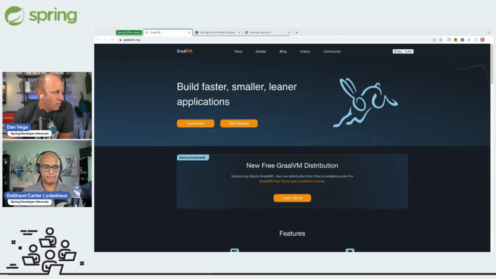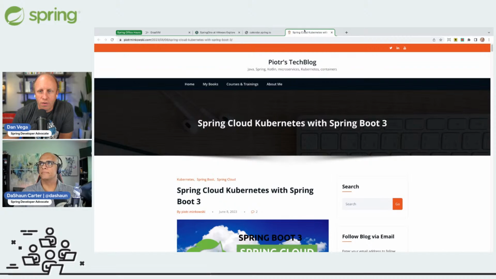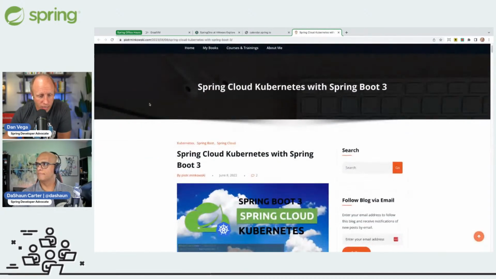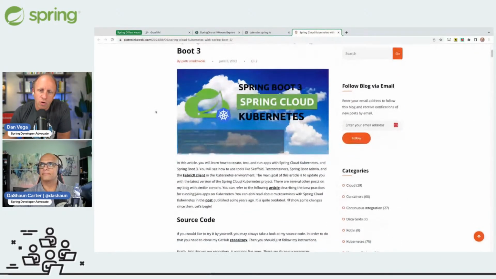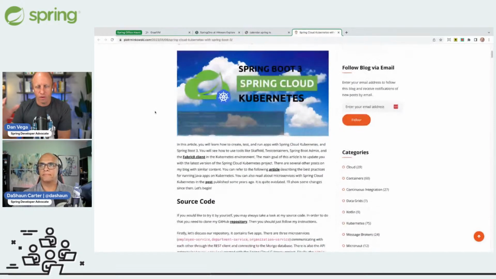The next thing I wanted to talk about was this article I came across called Spring Cloud Kubernetes with Spring Boot 3. This is a really good introduction if you are like a lot of us, and I'm including myself, who work in Spring Boot. Maybe you're new to Spring Boot 3, but you've heard of Spring Cloud, you've heard of Kubernetes, but oh my God, how do all these puzzle pieces fit together? I thought this was a really good introduction.